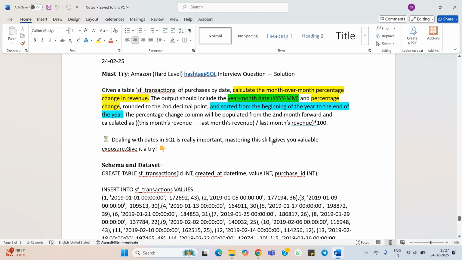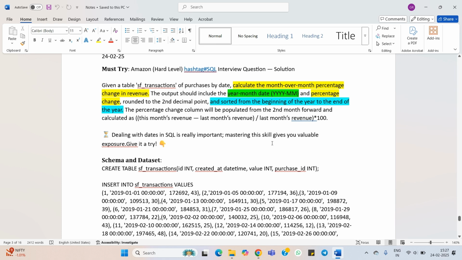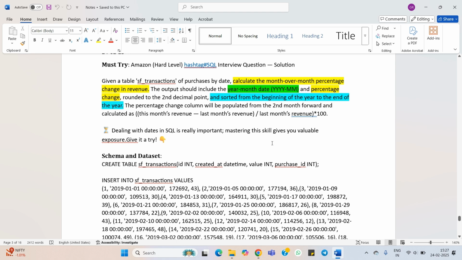Hello guys, welcome to our new problem, which is of hard level. In this problem we are going to use multiple SQL methods. First is the timestamp: we will filter the data by using timestamp functions. Second, we will use the window function to calculate the data for finding the revenue.